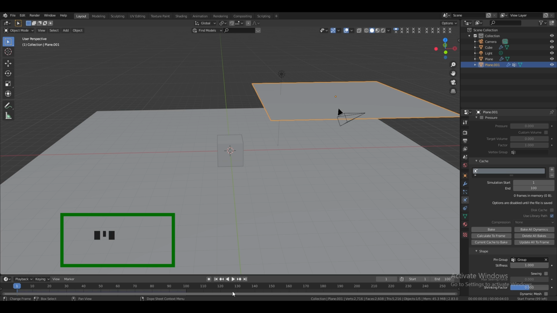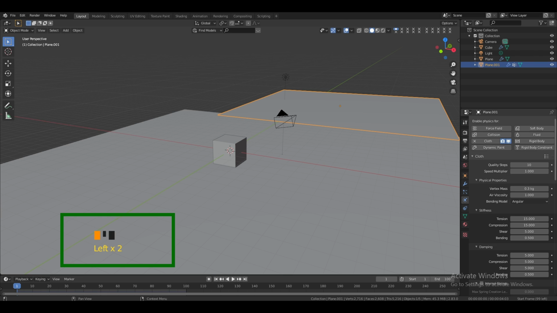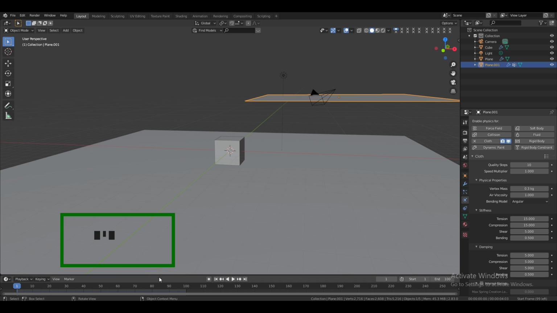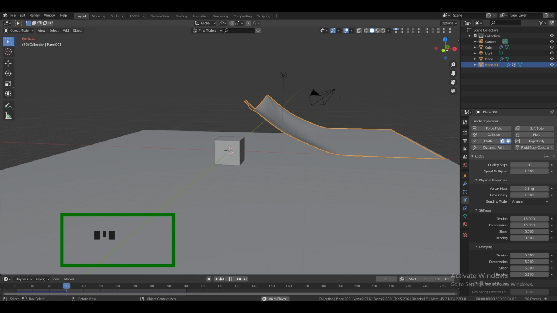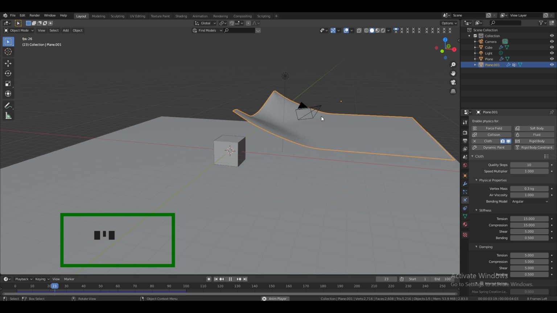Okay, so now we have added a cloth to the plane. So now hit the play button, so it will bake it. Hit this play button or use the shortcut spacebar. So as you can see, it's baking in here, and the cloth is also animating in here. So its bake is finished now.